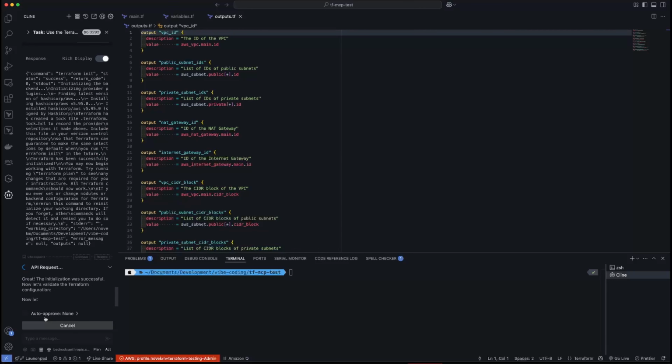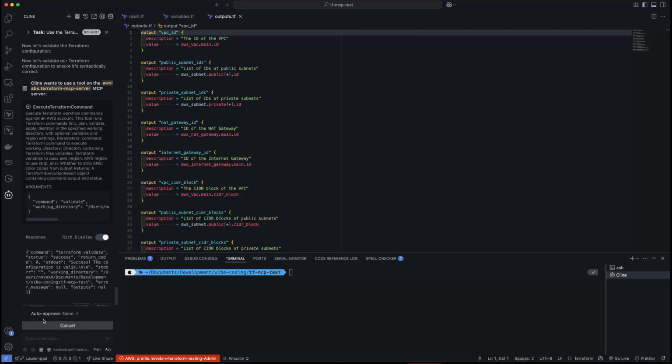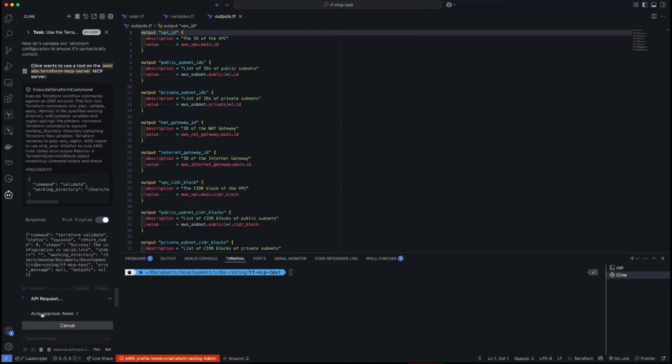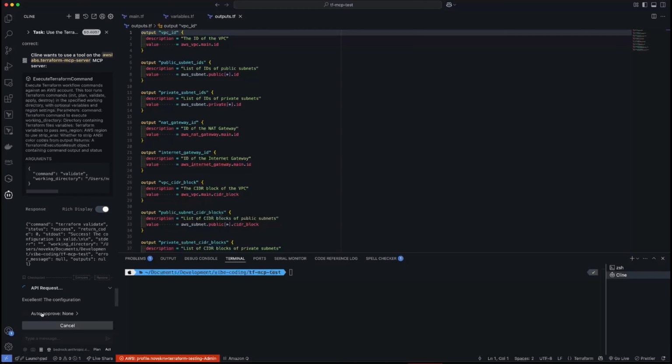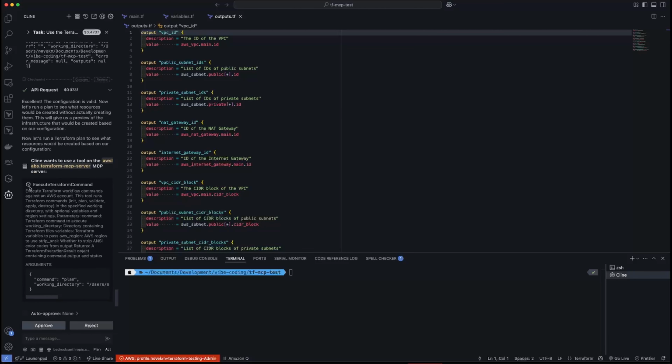Okay, and it did a Terraform init, and now it's saying it wants to do a Terraform validate. All right, the configuration is valid. Now it actually wants to execute a command for the plan. So let's see if this works.